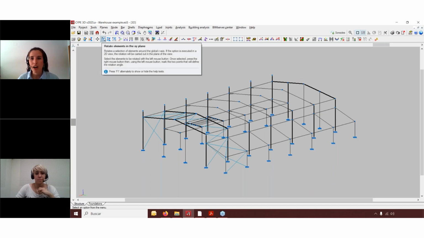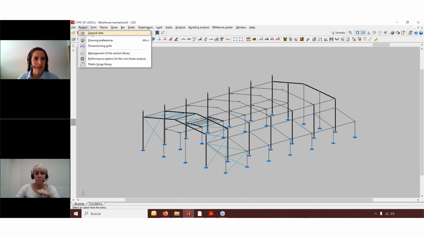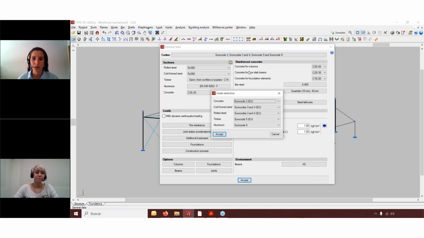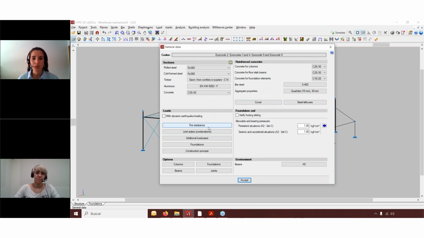So where are the settings for the fire resistance? In this already inserted job, you will find the fire resistance here in project general data, along with the codes that you would like the job to be analyzed with. You will find here fire resistance.